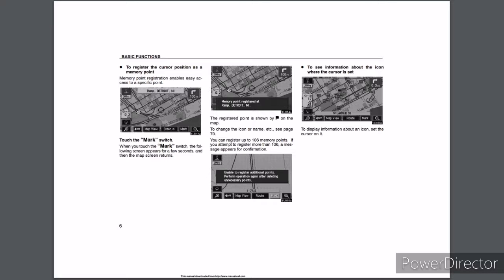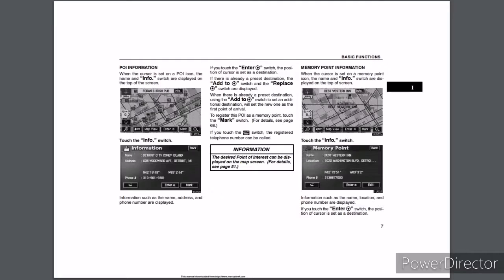To see information about the icon where the cursor is set. To display information about an icon, set the cursor on it. POI information. When the cursor is set on a POI icon, the name and info switch are displayed on the top of the screen. Touch the info switch. Information such as the name, address, and phone number are displayed. If you touch the Enter Destination switch, the position of the cursor is set as a destination. If there is already a preset destination, the Add to Destination switch and the Replace Destination switch are displayed.